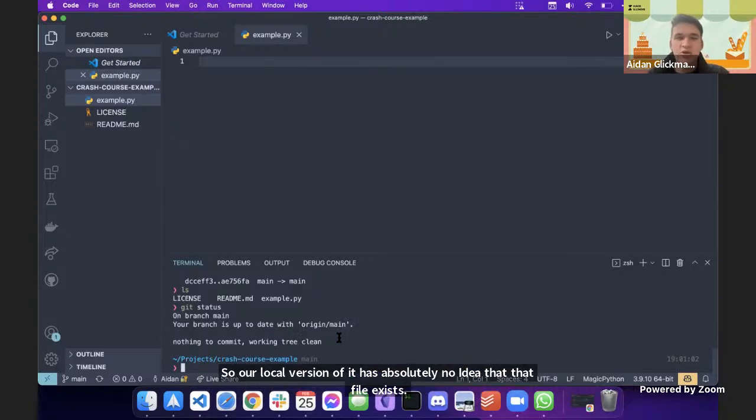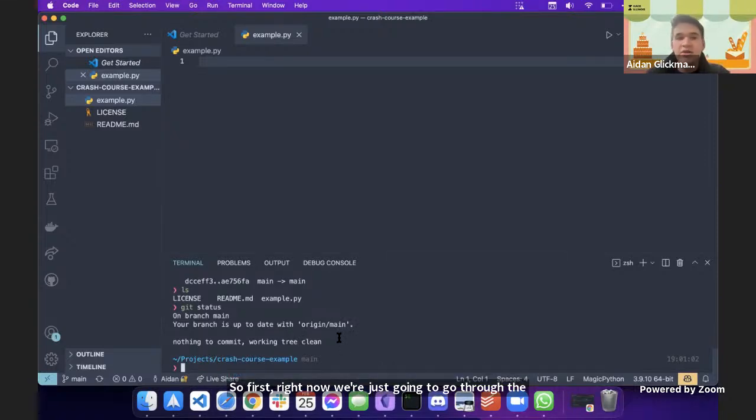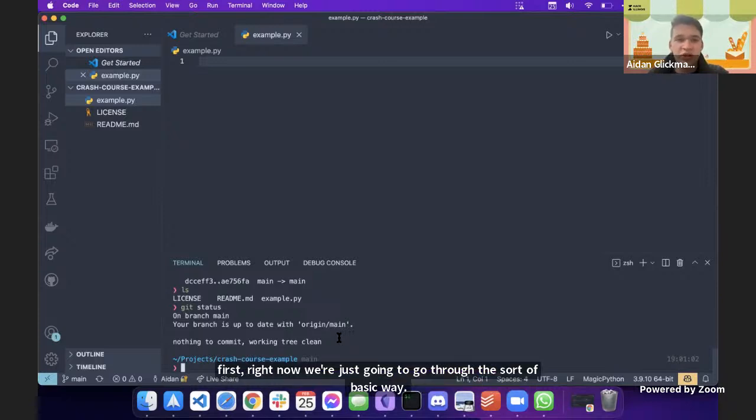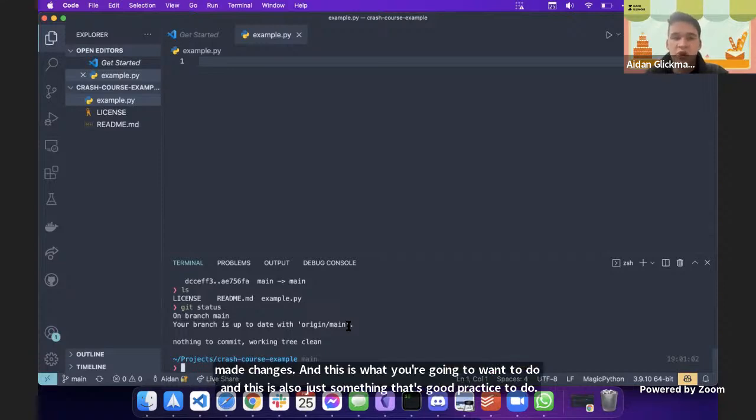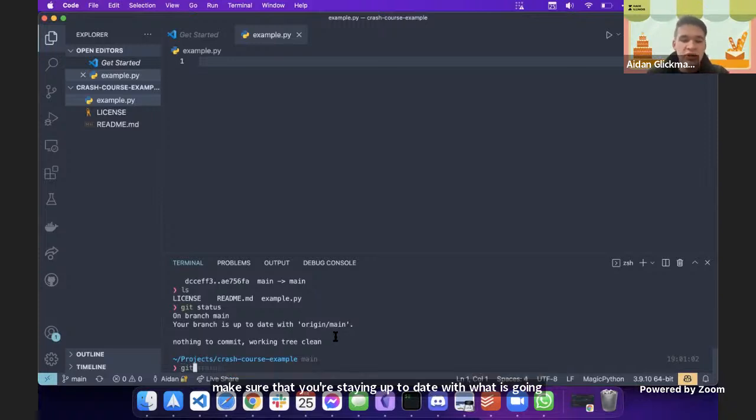So first, we're just going to go through the basic way. If you know one of your teammates made changes, then this is what you're going to want to do. And this is also good practice to do relatively often to make sure that you are staying up to date with what is going on remotely. So now if we run git pull origin master, or origin main instead, we had push in the earlier thing to make our local changes go to GitHub.